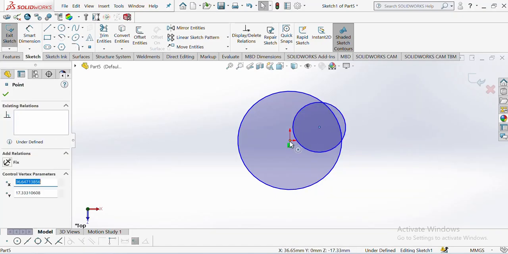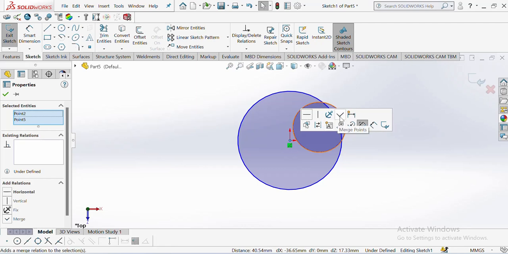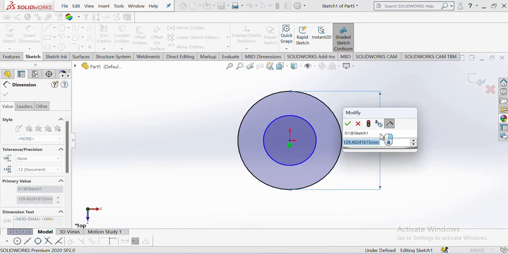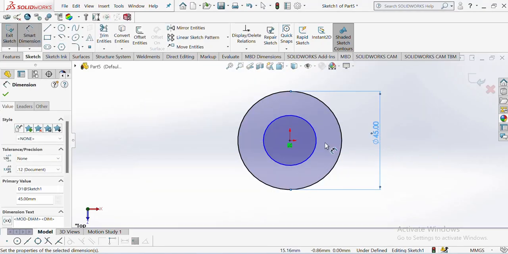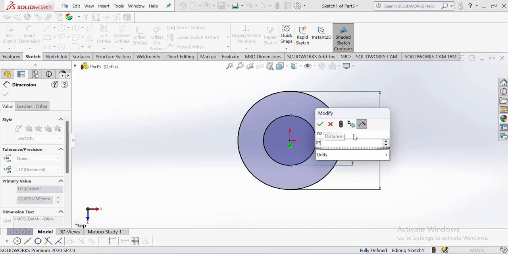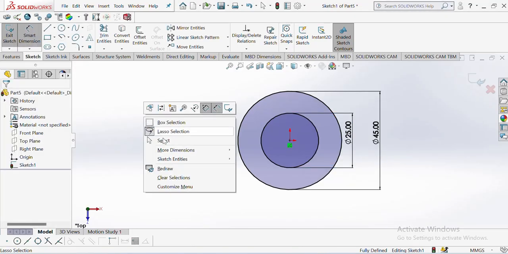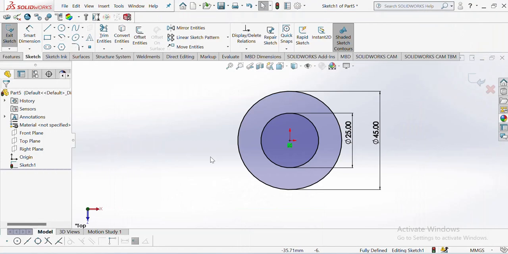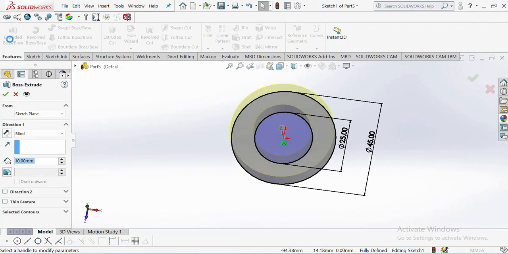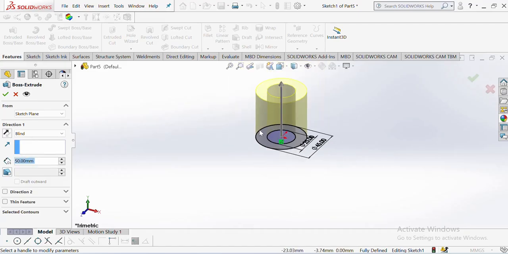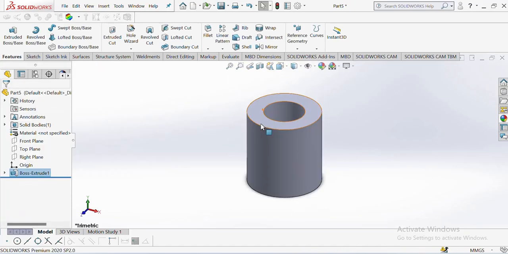Make them concentric. This is 45 diameter and this is 25 diameter. Okay, features, extrude up to 15.